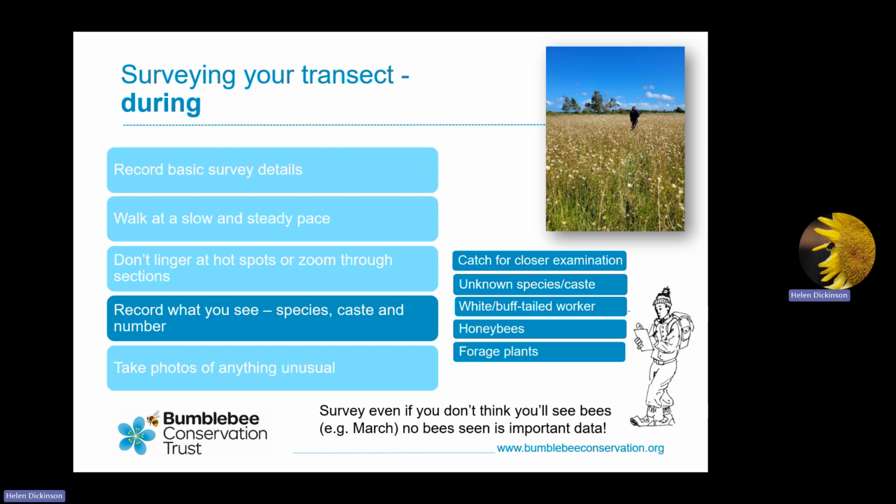White and buff-tailed bumblebee workers are very similar and can be really difficult to split out in the field. So we've got a separate category for recording those. Record honeybees and the forage plants as well if you're up on your plant ID. So you can record the different plants that the bumblebees are feeding on.